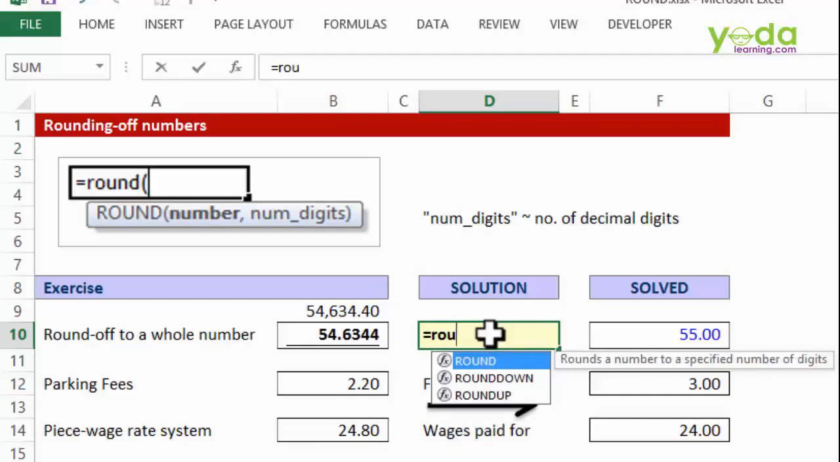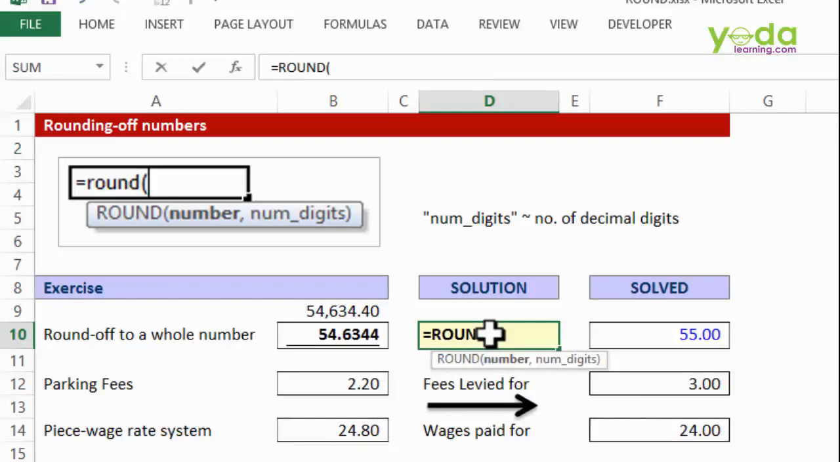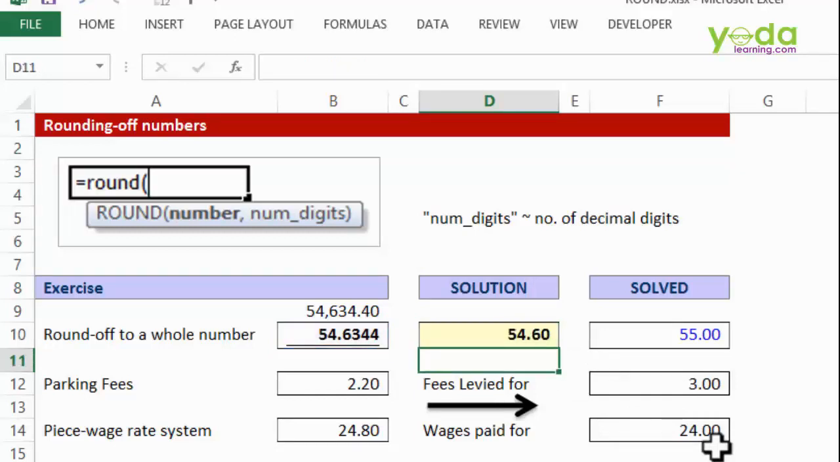As I write equal to ROUND, I'll press the tab key. Once I do so, let me choose the original number, in this case the cell which is blinking right now, comma. The next parameter, although it says num digits, actually means number of decimal digits. How many decimal digits would you want to display in the final answer? If I say 0, it means no decimal digits, and hence the number has been rounded off to the nearest whole number. Had I told it 1, then yes, I would have received 54.60.